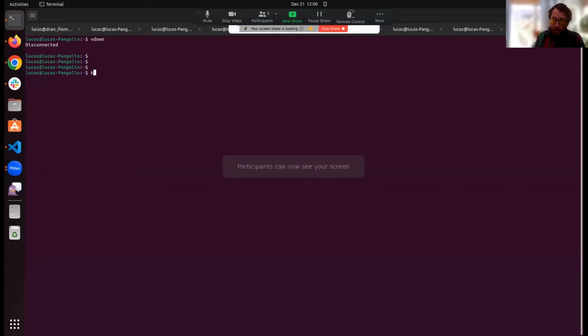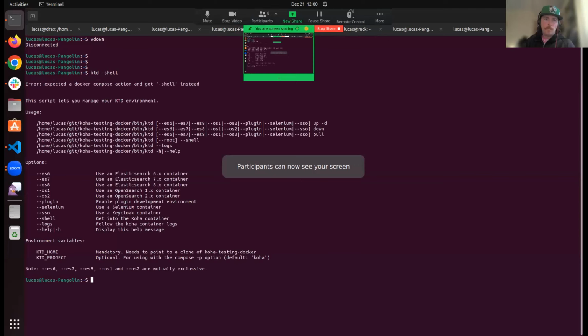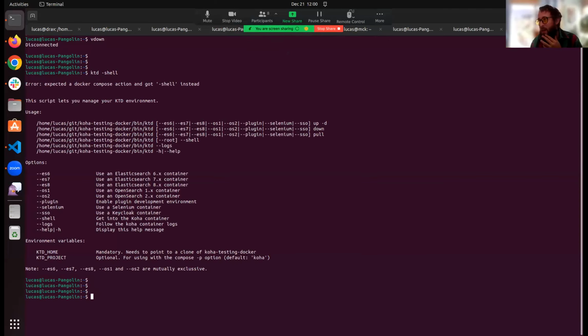Yes. Can I share my screen real quick before we run out of time? So is that the right screen? Can we see a terminal? Yep. Oh, I don't have a koha-testing-docker up right now.